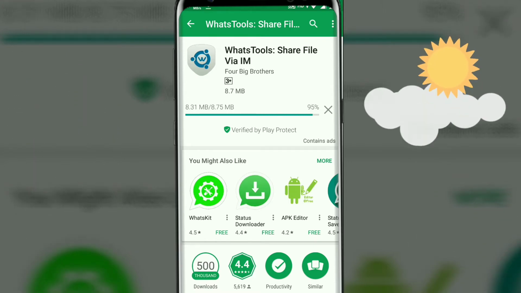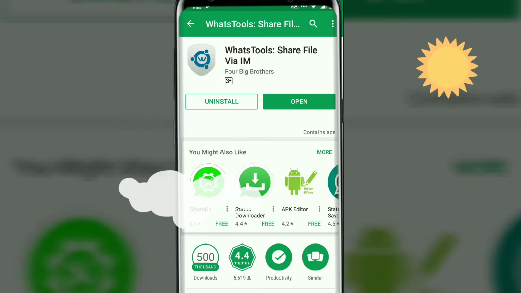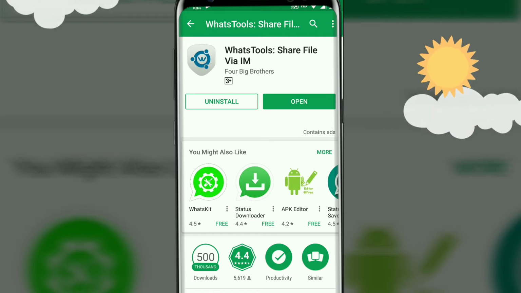This is the best method for sending big apps and folders. Also, you can send more apps or everything in this.